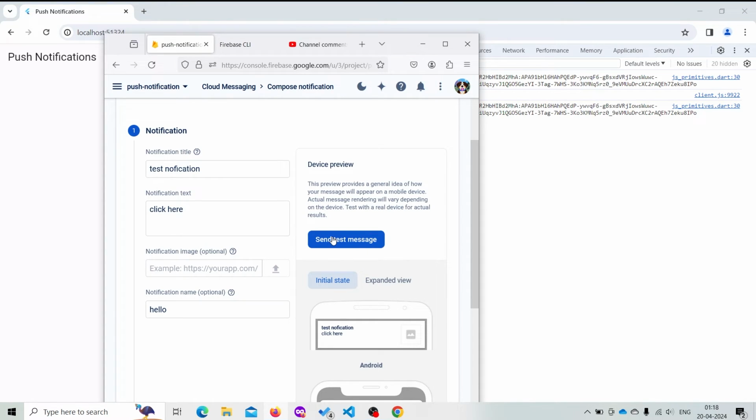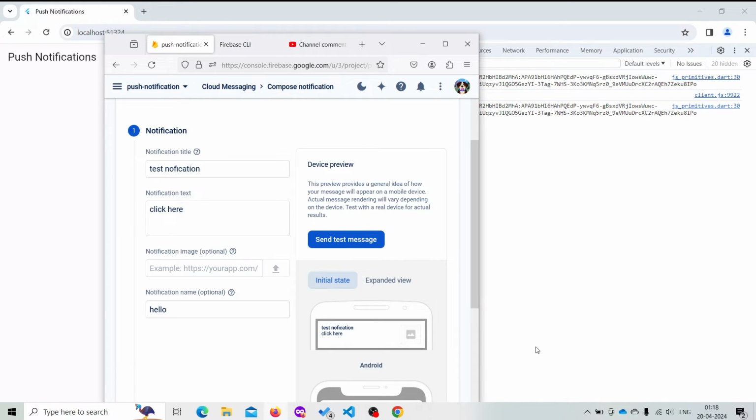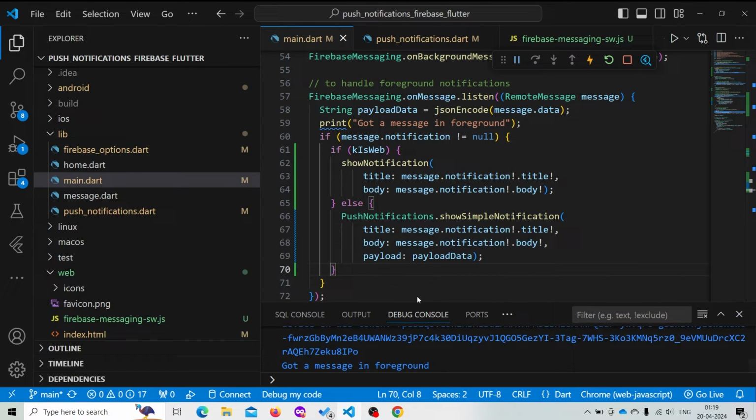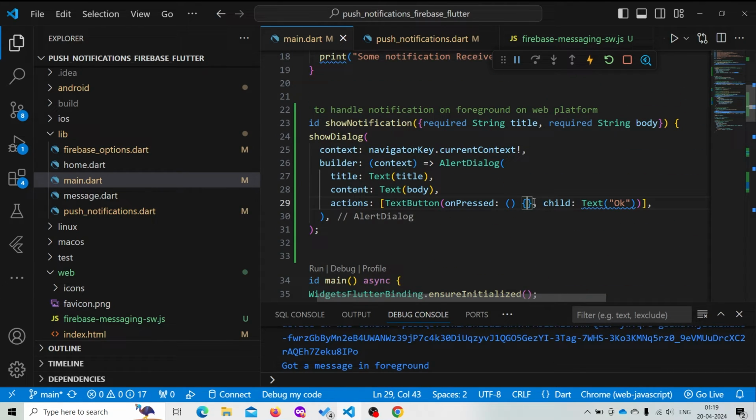Here, just send a test message to our device token. You can see that here we are getting an alert dialog. It's showing the test notification as well as the body. So here we can just use navigator pop.